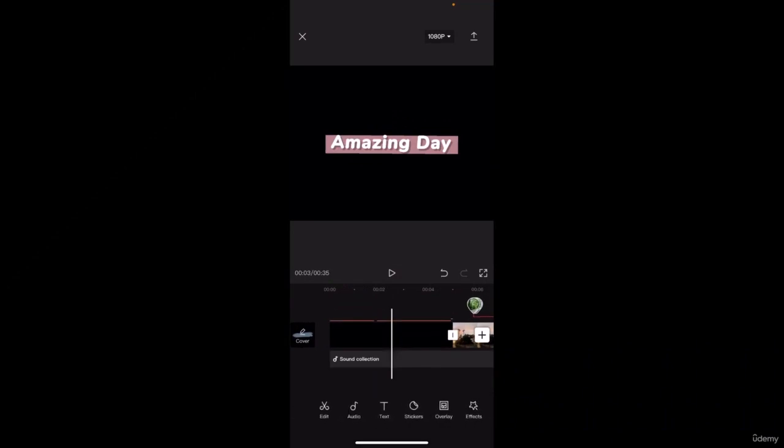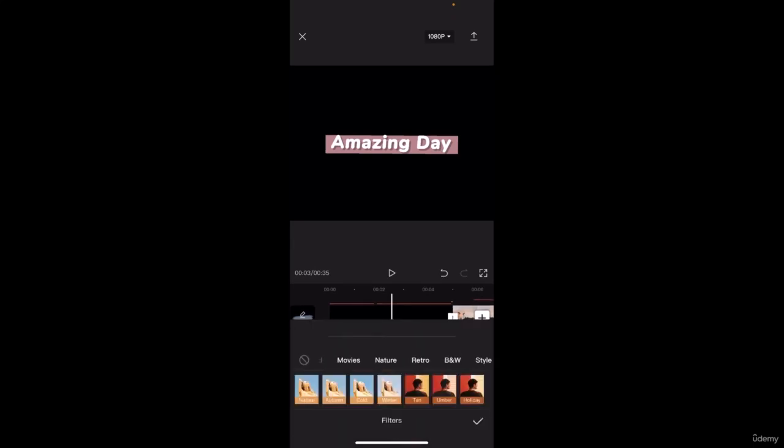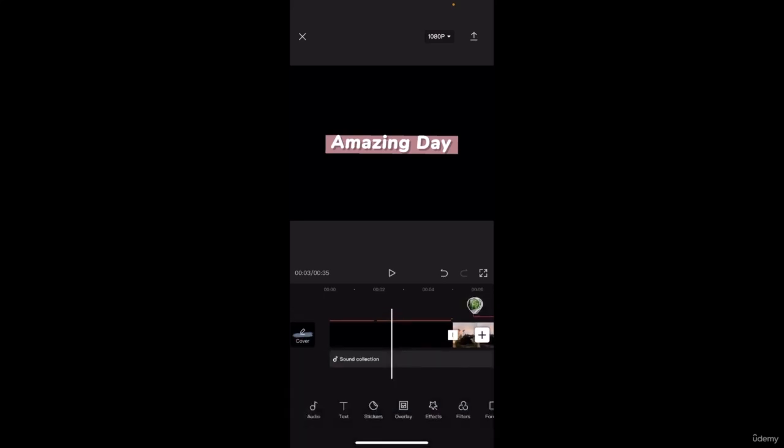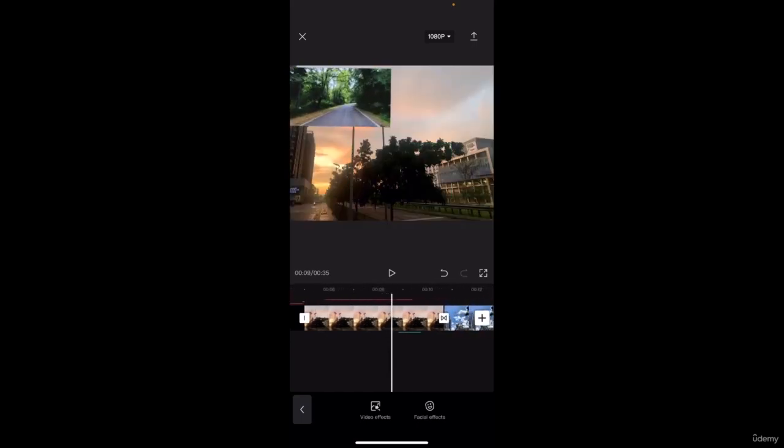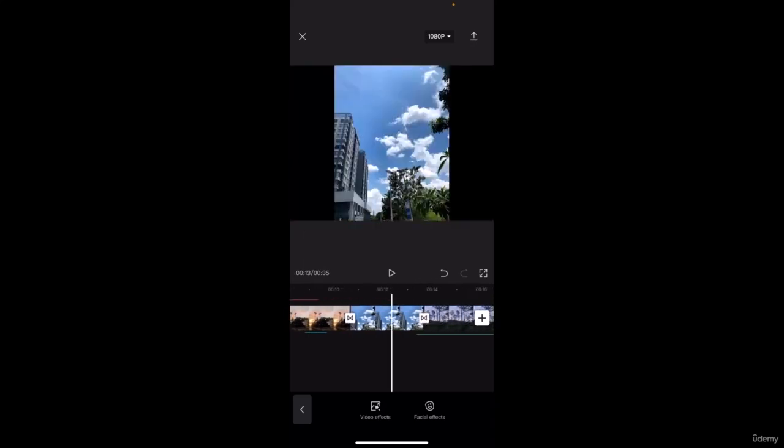Welcome to this video, and for this video we're going to look at the filters and effects that we have in CapCut. So for the filters, you can just go ahead and click on filters. You should be able to see all the different types of filters that we have in CapCut. And you can also look at the different effects. So we have video effects and facial effects. So we'll see how we can apply these to our workspace or to our project.